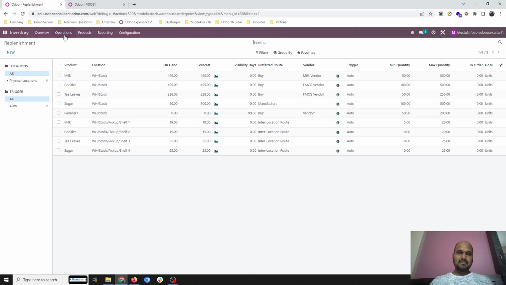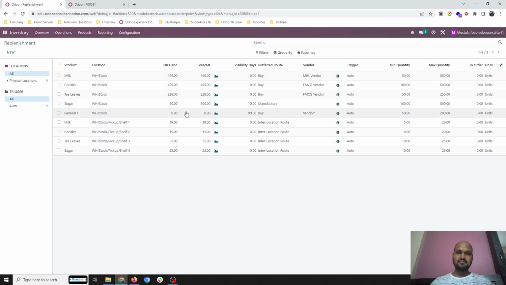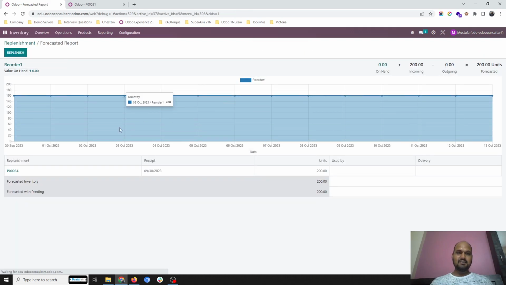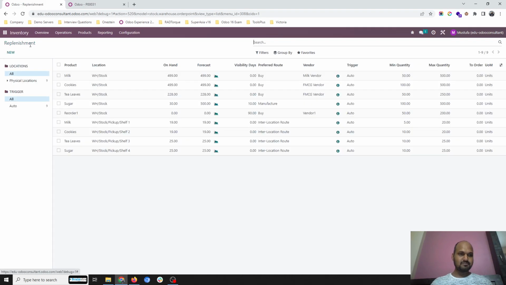If I rerun my scheduler, how will the system react? The system will do nothing because my visibility days are 90, where I already placed a PO which has a receipt date of 30th September. So from 13 July to September, it is still 2.5 months to go.